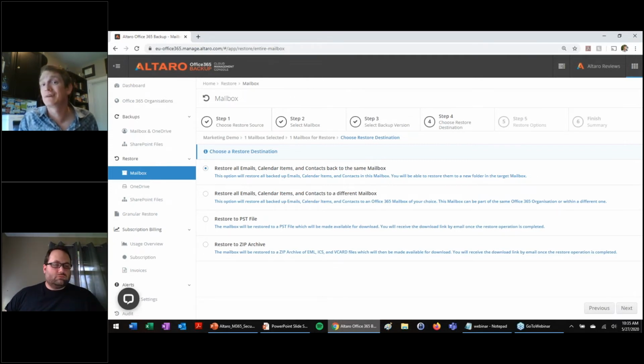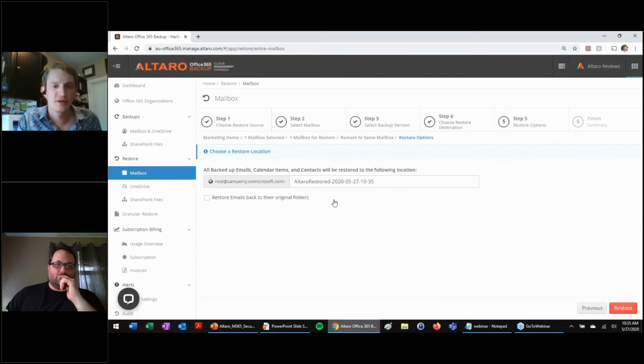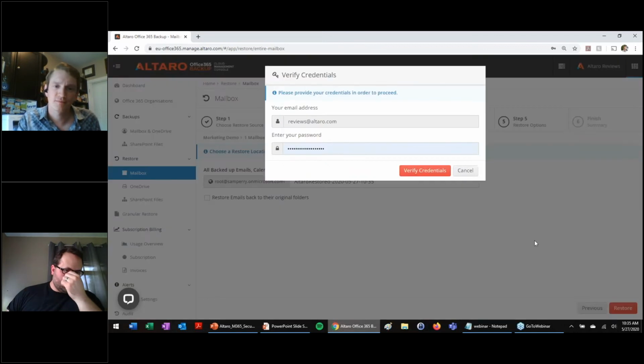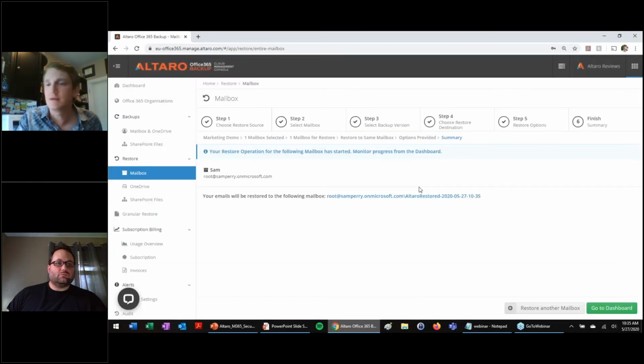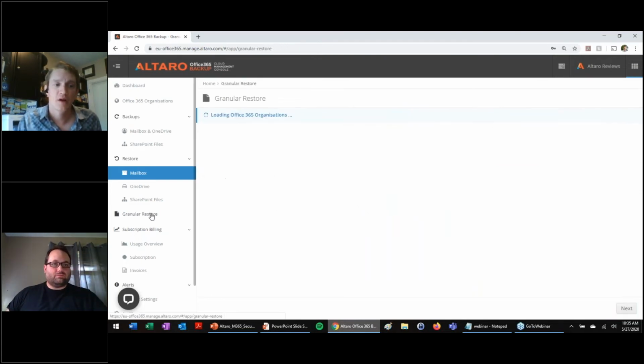I need access to some of his email or data. I can restore that inbox to my own inbox to get access to that data. We can also save a PST file or a zip file. We'll keep it simple and just restore to the regular inbox. We hit restore, we verify credentials, making sure that only administrators have access, and the restore process happens.